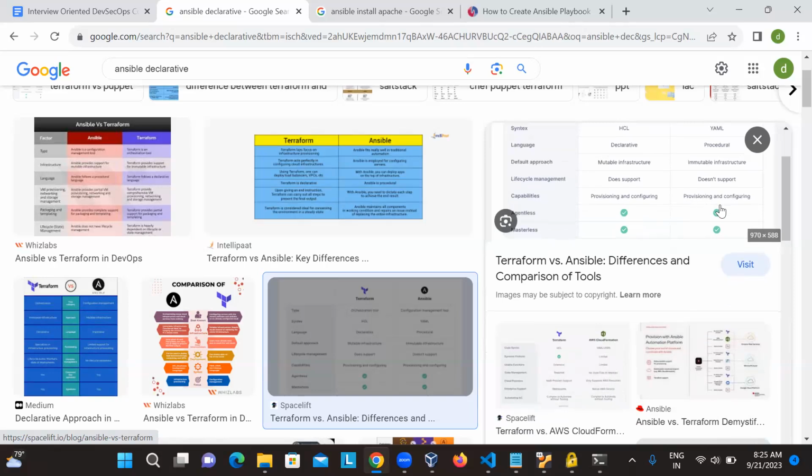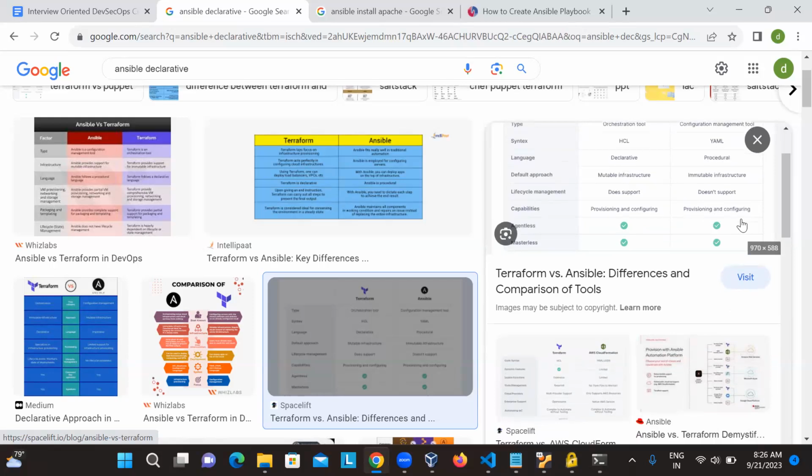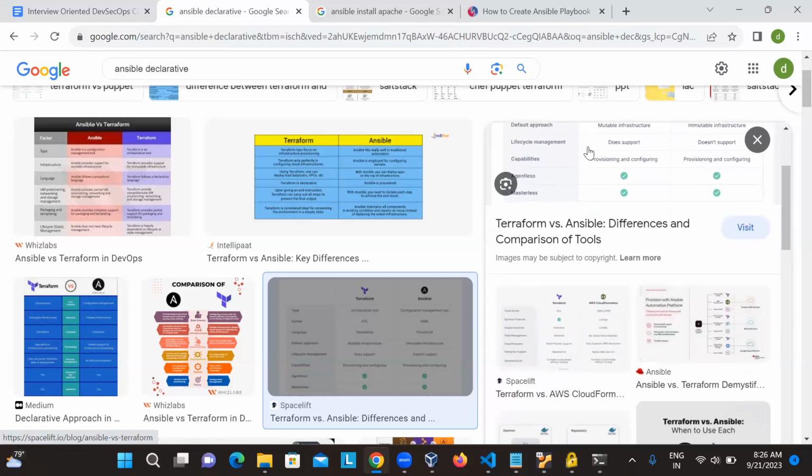And provisioning and configuring is the same. I mean, Terraform can create an infrastructure and then install a particular software. And Ansible is also able to create infrastructure and then configure things. There is not much difference in terms of the capabilities. Okay.